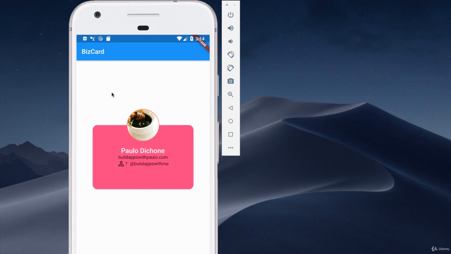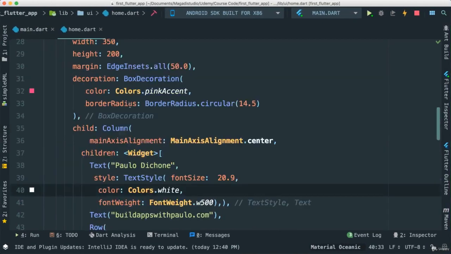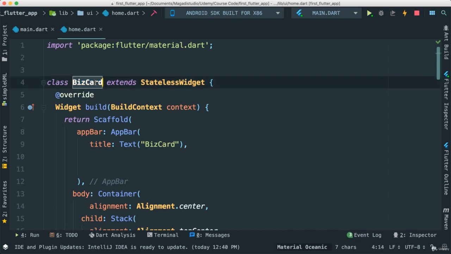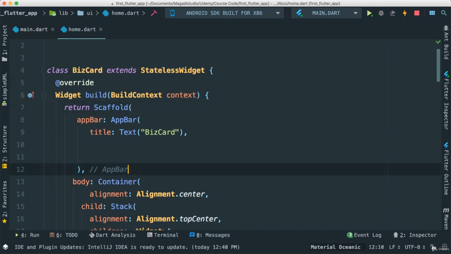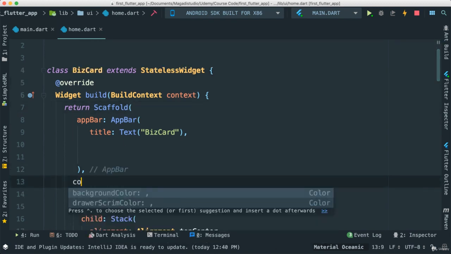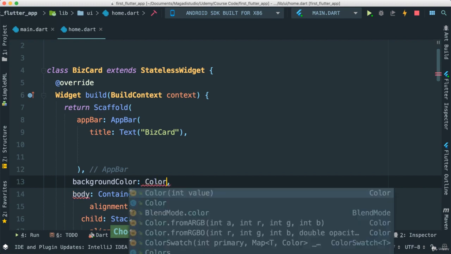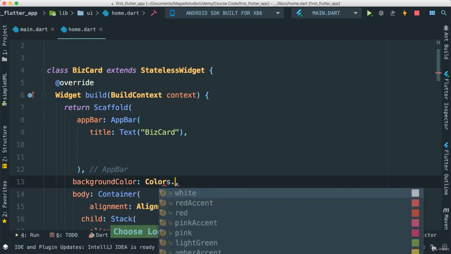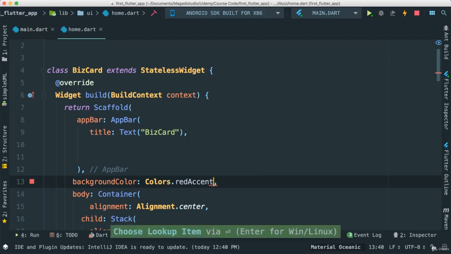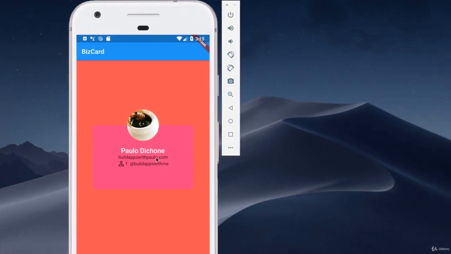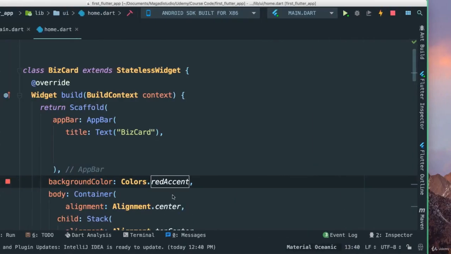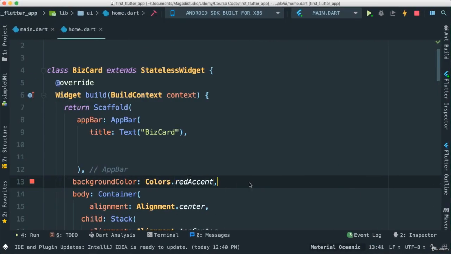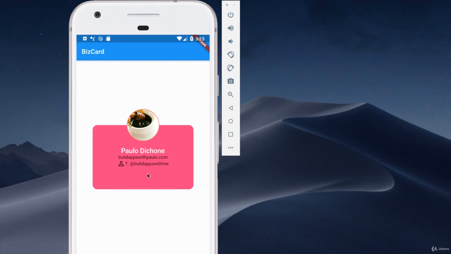Another thing you can do, you can actually change the overall look of the whole application. Meaning, if we go to our base card here in our scaffold, here I can come and say color or background color. I can actually change the color of the entire body. So I can say Colors.redAccent just to see, and you can see the entire application has changed, right? Probably not the best design choice, but you get the idea. Okay, so that's something to keep in mind. Voila, and there you have it.